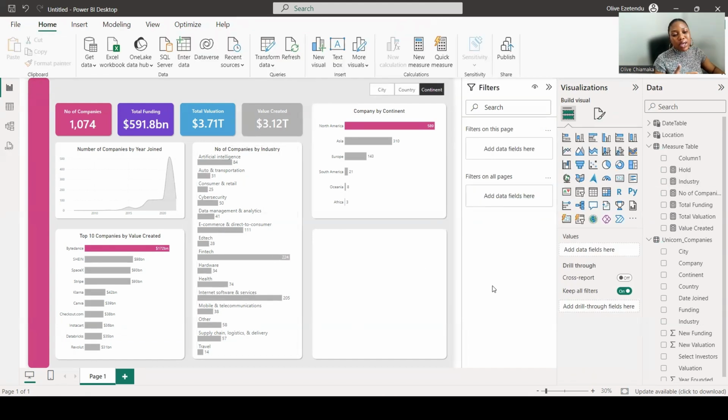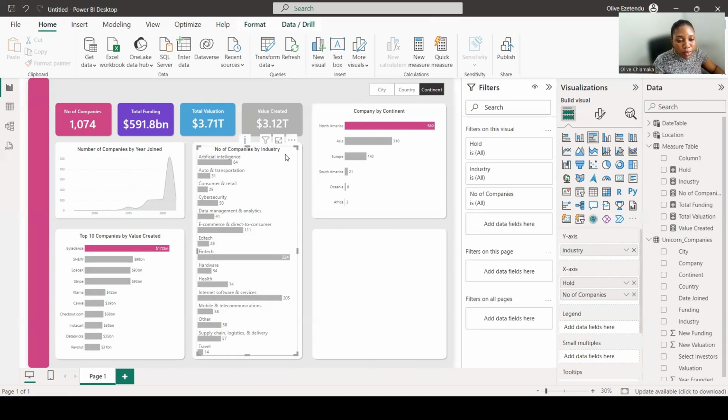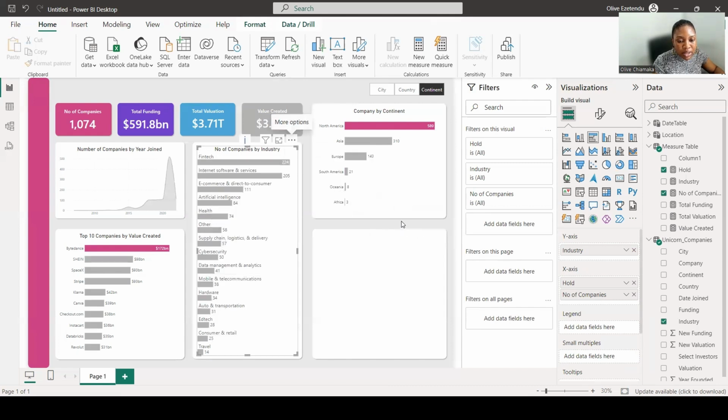But if you take a look, you can see this is not arranged properly, the way everything is arranged. If you want it like this to just give your work a bit of change, that is fine. If you want it arranged, you can just come here, come to this ellipsis here, sort your axis by number of companies, okay? And you can see it will be arranged from fintech all the way to the lowest.